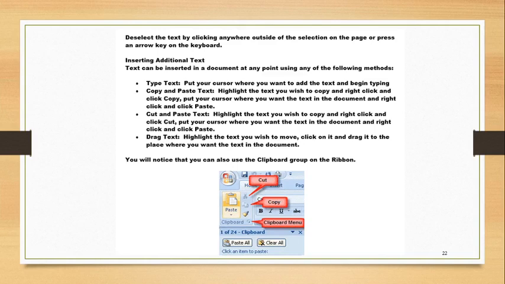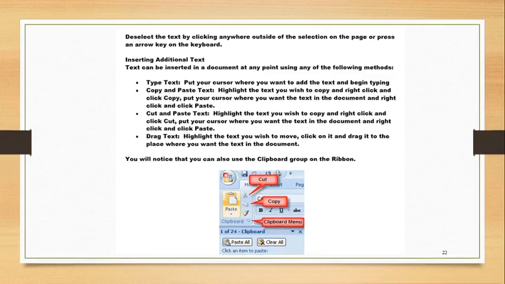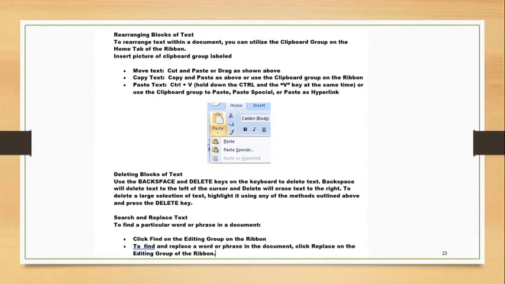Therefore, you will notice that you can also use the clipboard option on the ribbon. Therefore, we have a screenshot here to show you the cut, copy, and the clipboard. Remember, the clipboard is the temporary memory that keeps the copied or cut text before it is pasted. It's just a temporary memory for that case. Therefore, I have shown you the cut button, we have the copy, and also the clipboard.